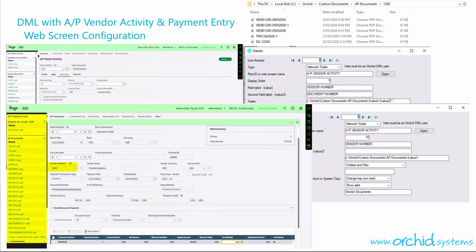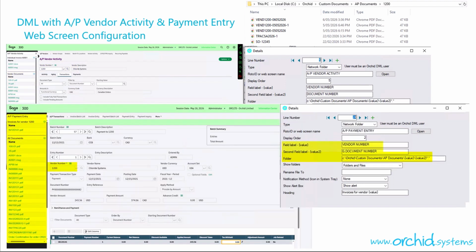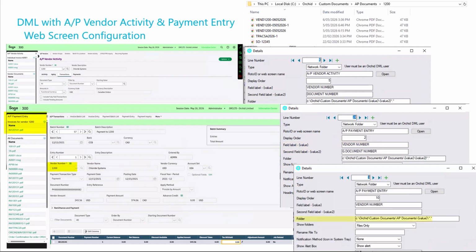And in AP payment entry, in the first box, we're showing all the documents starting with the applied document number from the grid. And the second box, we're showing all the vendor's invoices.